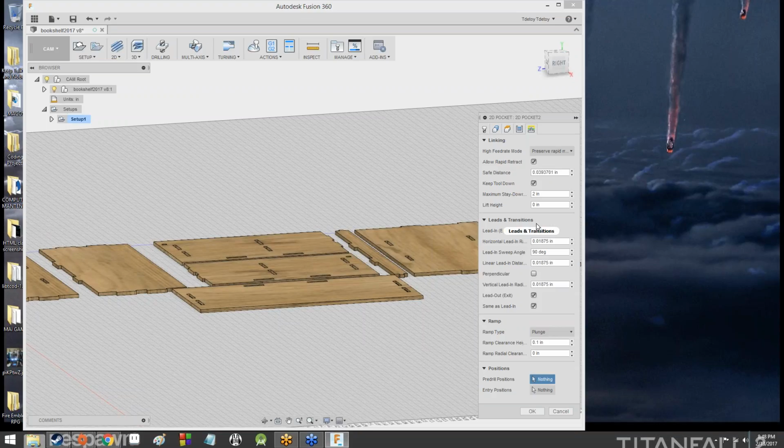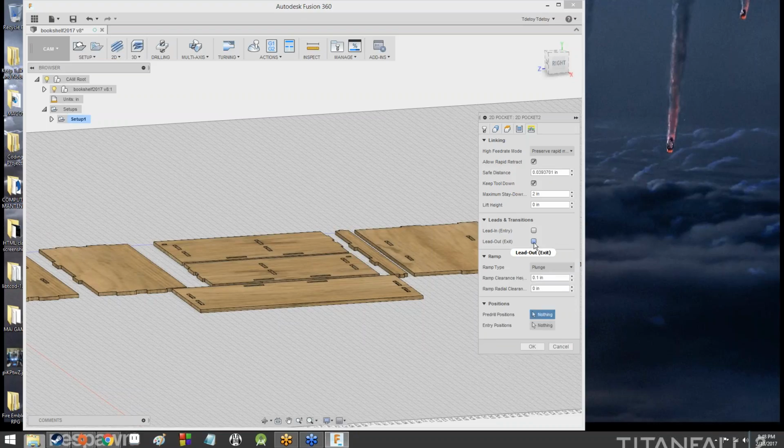We're not going to have any leads and transitions. And we're just going to hit OK.